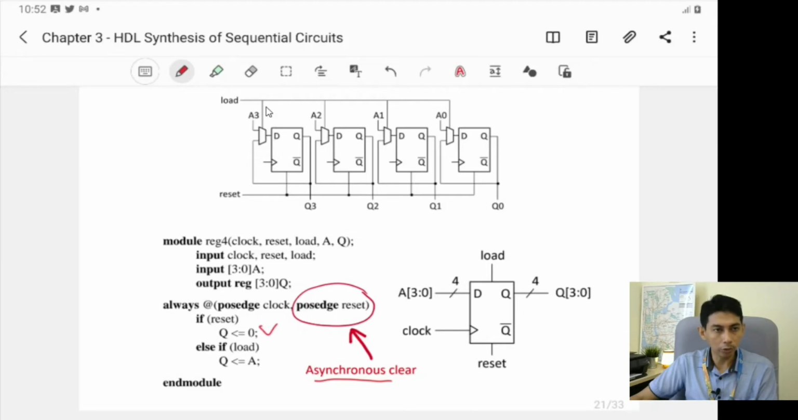So if load equal to 1, the value inside the register, the output, is equal to the input, or A in this case. And remember, when we describe this memory circuit, if we have an if here, there is no need to have the else statement, because this is assigned to you automatically by the Verilog compiler.